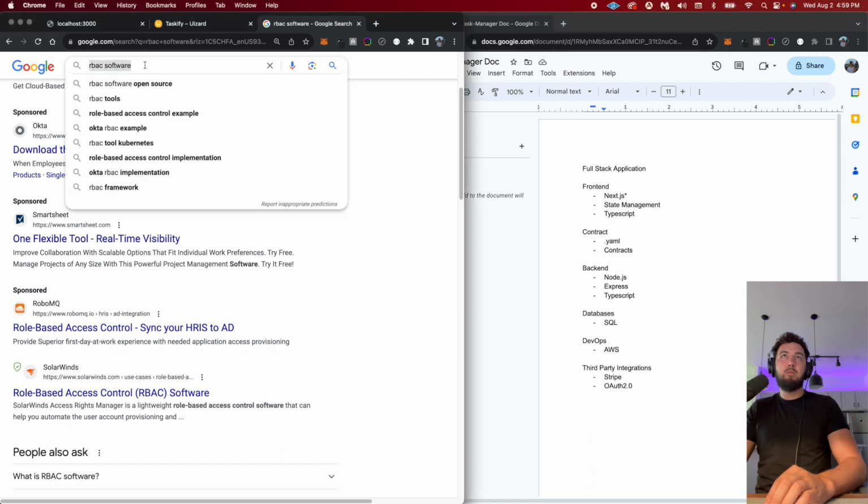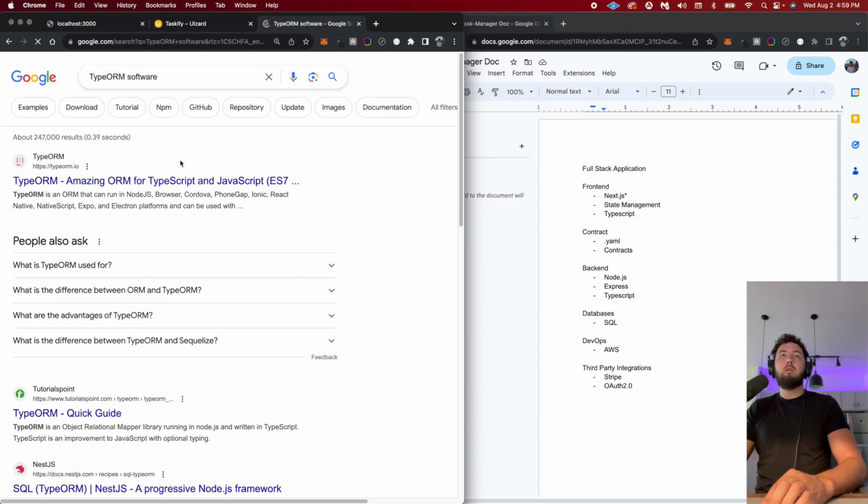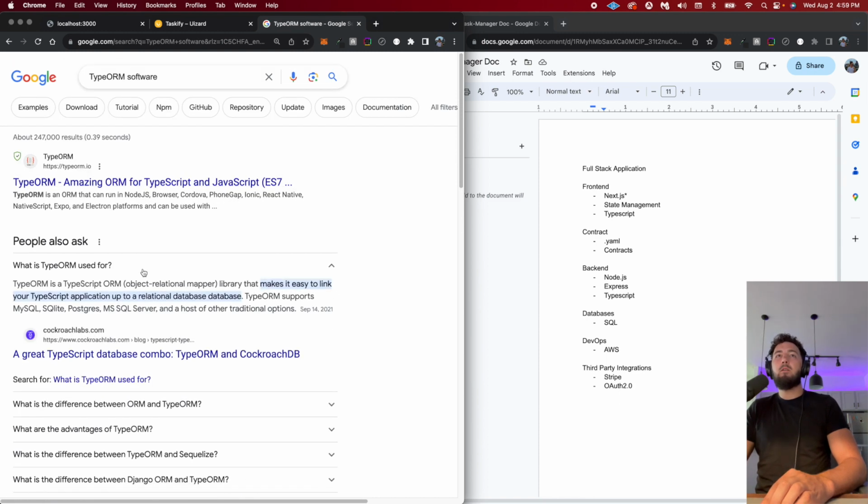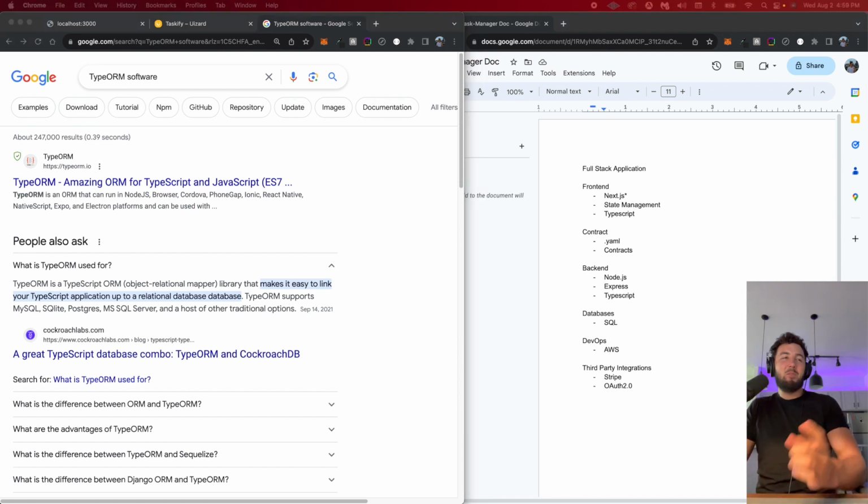TypeORM. What is TypeORM used for? Object relational mapper. Okay, so mapping your... Oh, that's so interesting. I've mapped on the front end before from querying GraphQL endpoints, which was a super creative idea. I will pull that up because I did like what I did there.